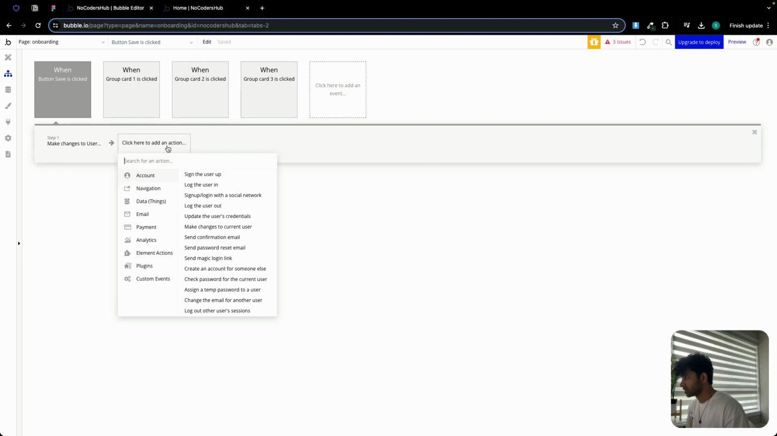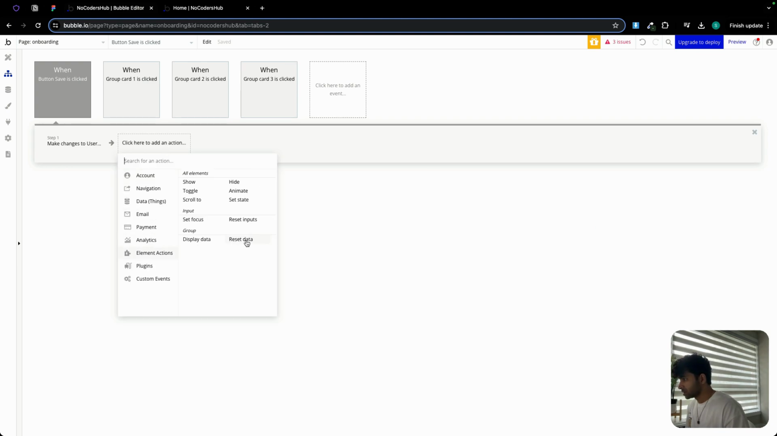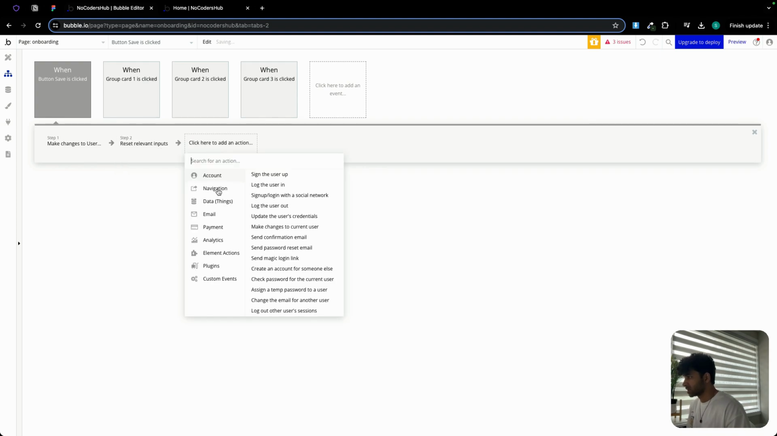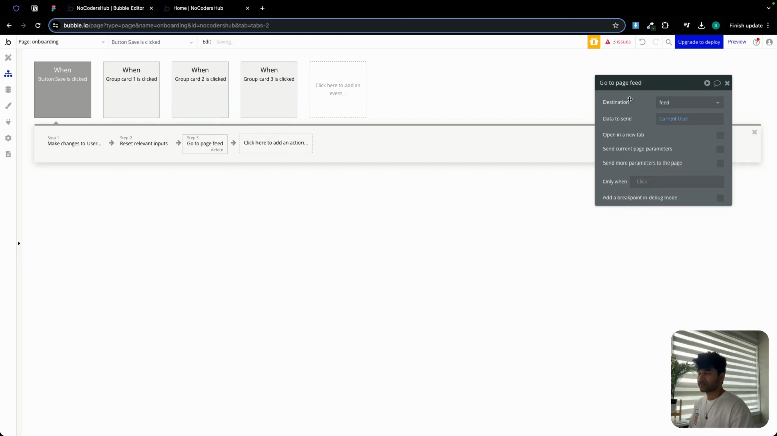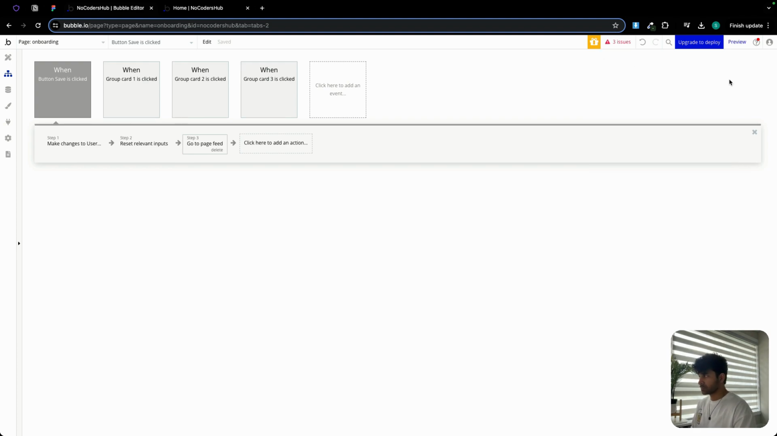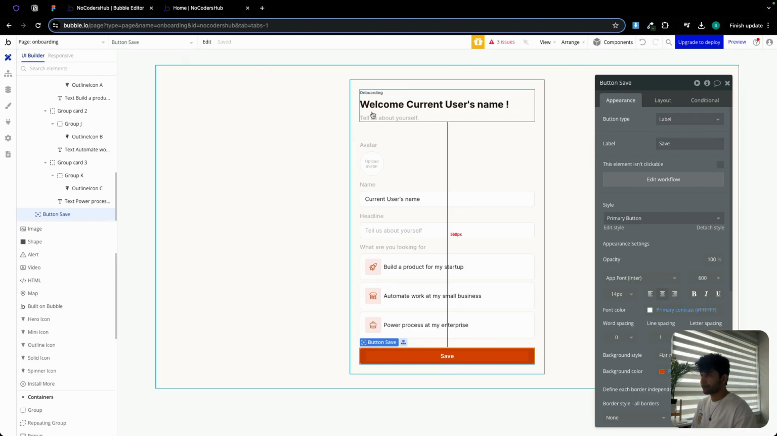After this, we are going to reset the inputs and we're going to navigate the user to our feed. Data to be sent is going to be current user. Now you can see we have three issues over here. So let's see what the issues are.